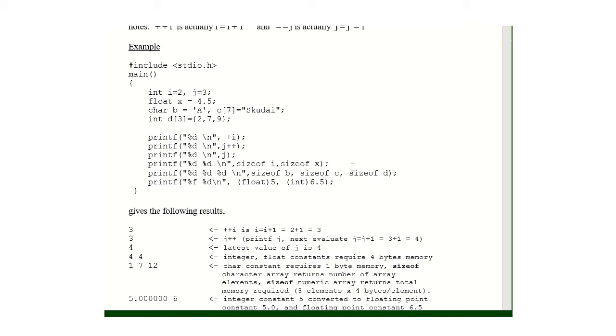In this line, print sizeof i. i is an integer variable. sizeof x, x is a floating point variable, and sizeof integer and floating point variables will return the number of memory bytes required to store the constants. So it's going to be 4 bytes for an integer variable and also 4 bytes for any floating point variable.